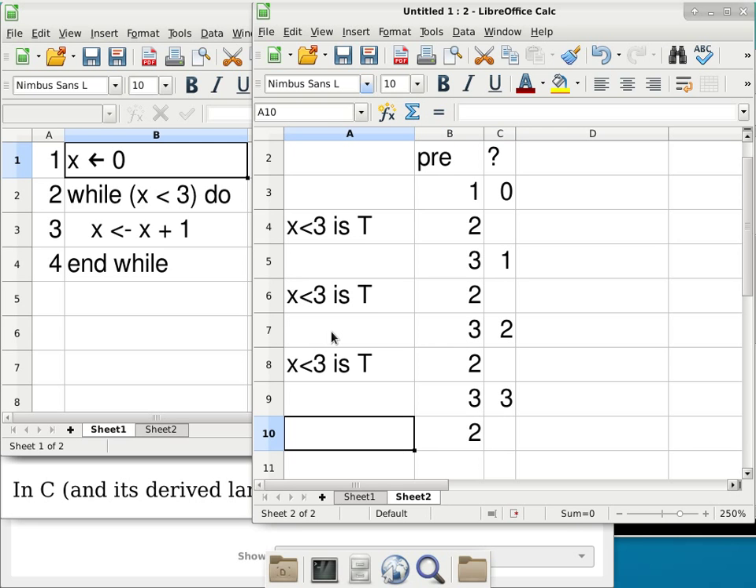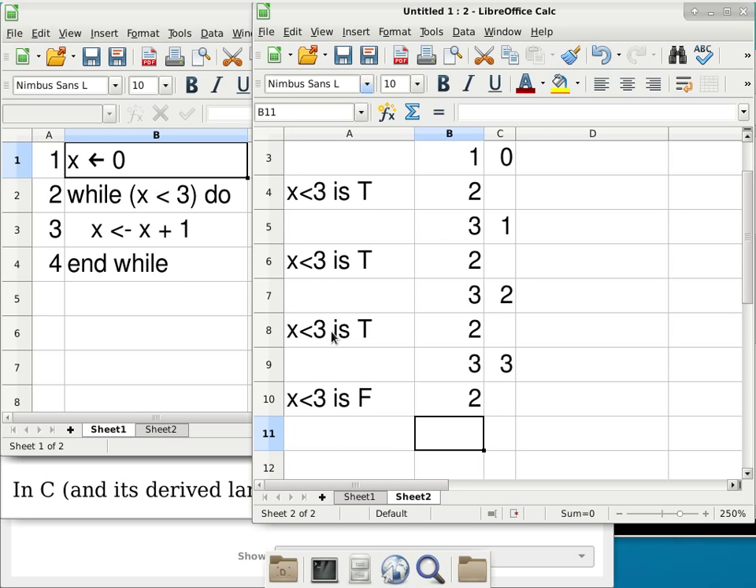This time you have to be careful, because x is less than 3 is now false, because x is 3. 3 is less than 3 is not true. It is false. Where do I go next? We don't go to line 4. How do we mark the end of a trace? Post. We go straight to post.